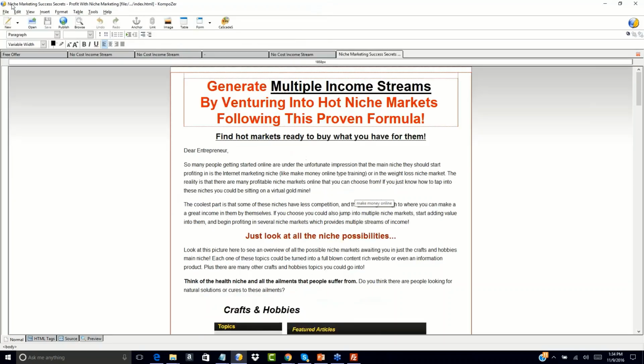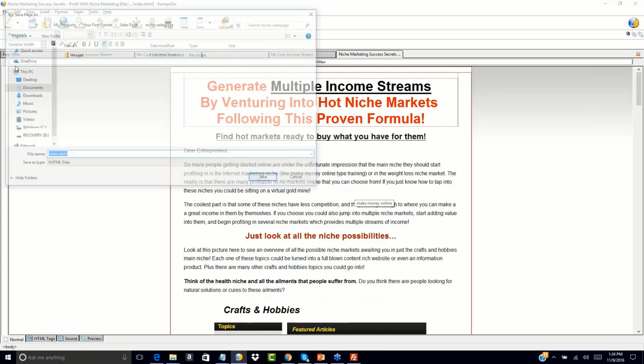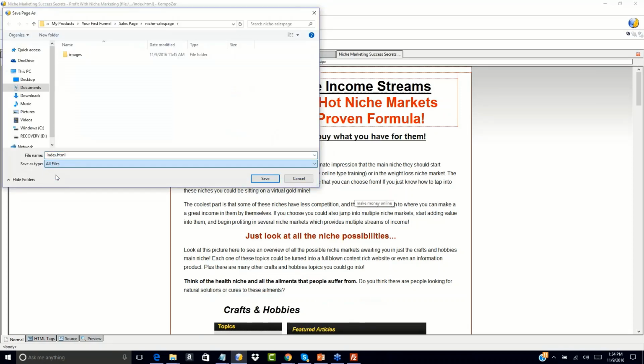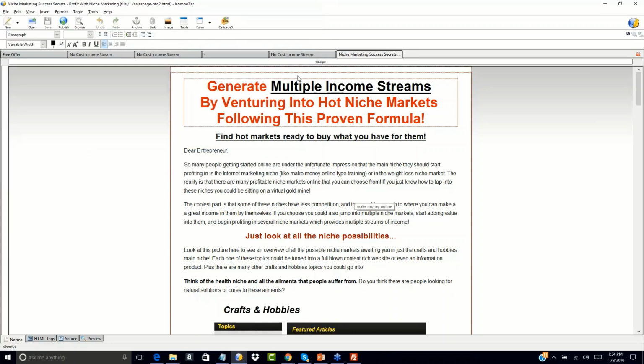And then this one, we're going to call it OTO number 2. So we'll go to File, Save As, and I'm going to call it OTO 2. And so let's go ahead and do that. OTO 2. And we'll call it sales page OTO 2.